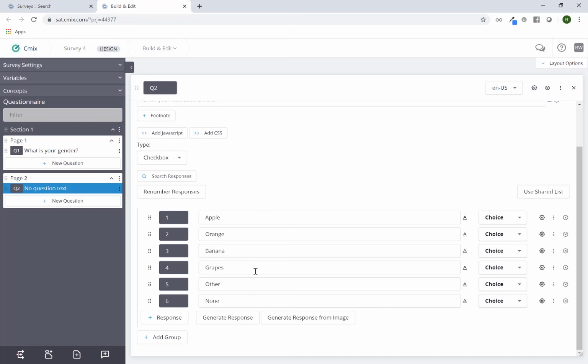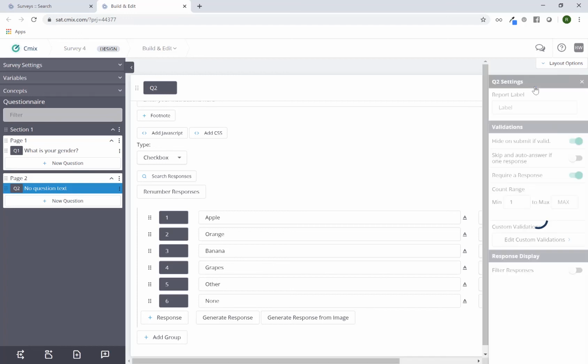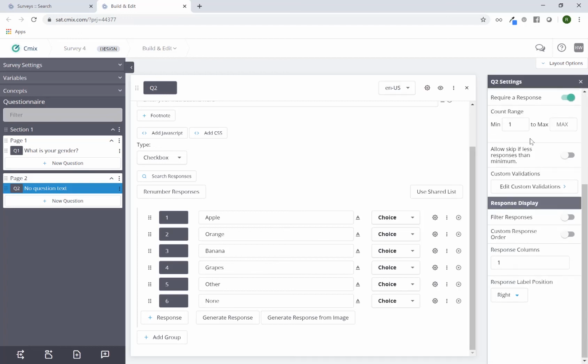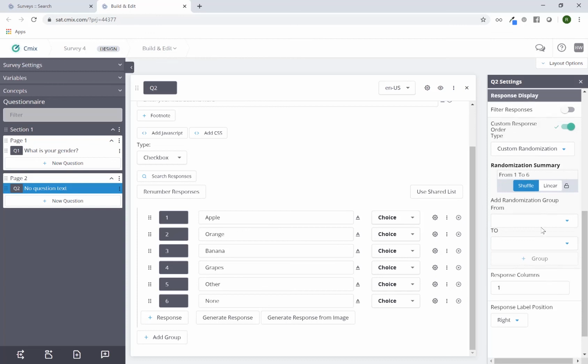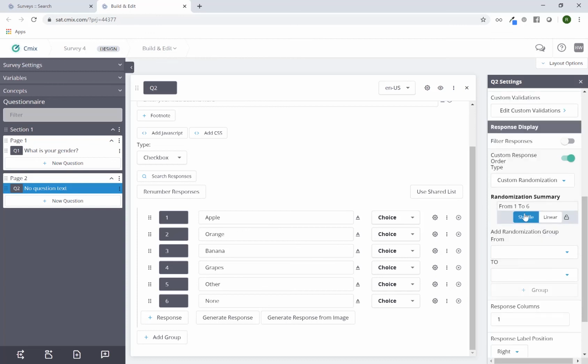To do so, I'm going to click on the gear icon on the top right of my question card, and I'm going to scroll down to Custom Response Order. I'm going to toggle that on. Once I have this on, by default, every item in this response list is being randomized. As you can see, punches 5 and 6 are other and none, respectively. So most likely, I am going to want to anchor the other and the none at the bottom.